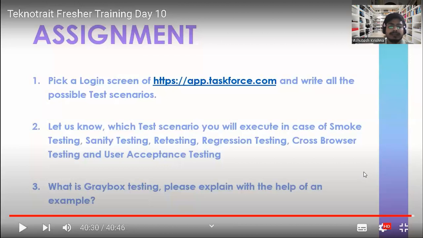We will not go into the internal structure of the application. We will just test the graphical user interface part. Whereas in white box testing, the code will be visible to us. White box testing is basically done by the developers. They check the code, performing testing like path testing, loop testing, statement testing, and this kind of testing on the code. So gray box testing is basically the combination of both white box testing and black box testing.